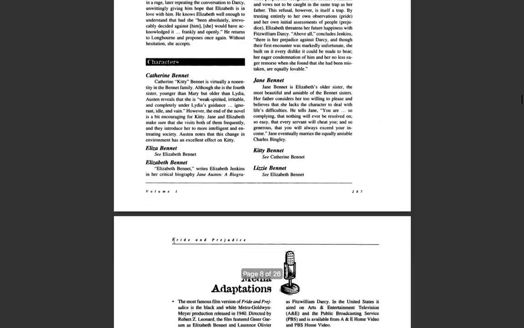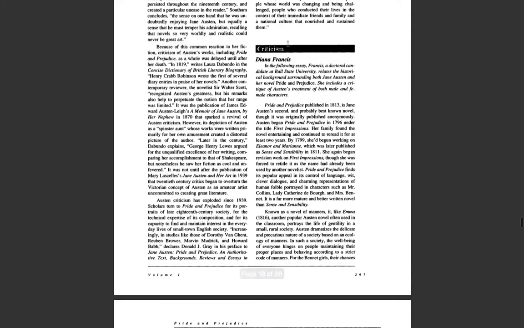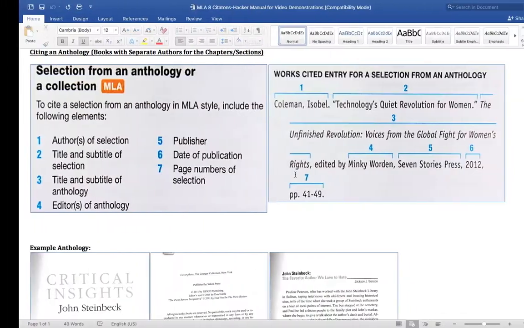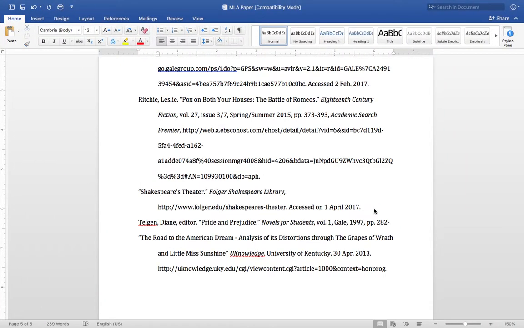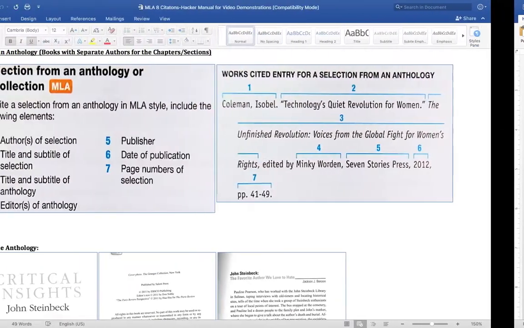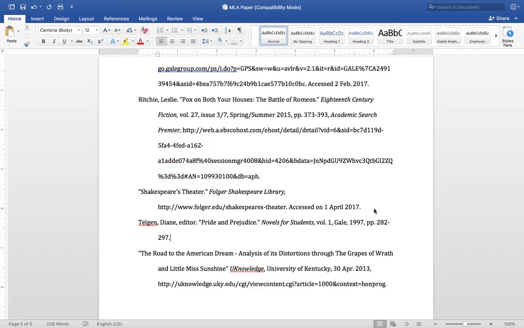let's go to the last page of this section. So we see we have a new author here. So this section ends here. This is page 297. So you can mimic that in your own citation. Every citation should end with a period. So you can model your citation of your Novels for Students after this. Next, let's practice citing just an article in Novels for Students.